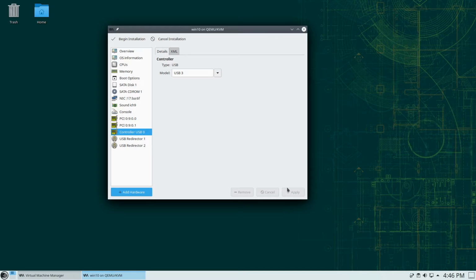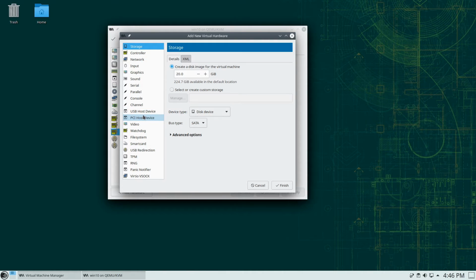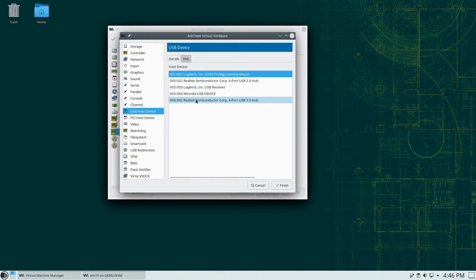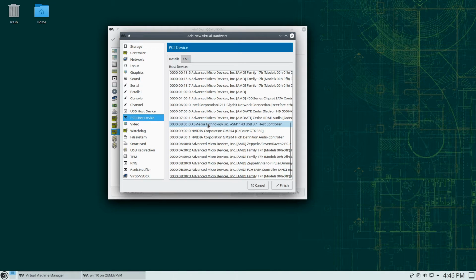And if you want to know more about IOMMU groups, I'll leave a link in the video description, so you can click on that. Now, let's add the USB controller. And right here, USB host device. That's one thing you can do. What I'll be doing, I'll be doing a PCI host device and add a USB controller. And again, I'll link a video in the description if you want to know more about that.